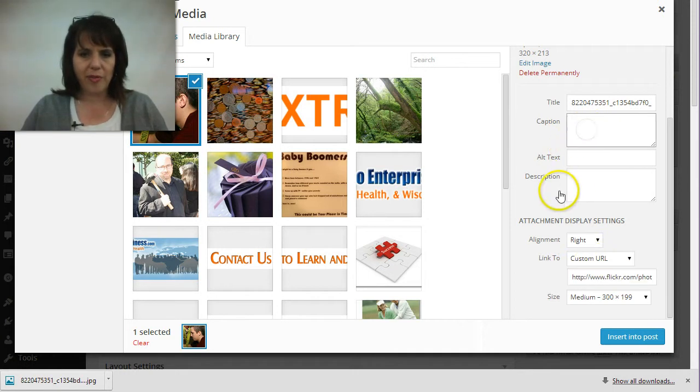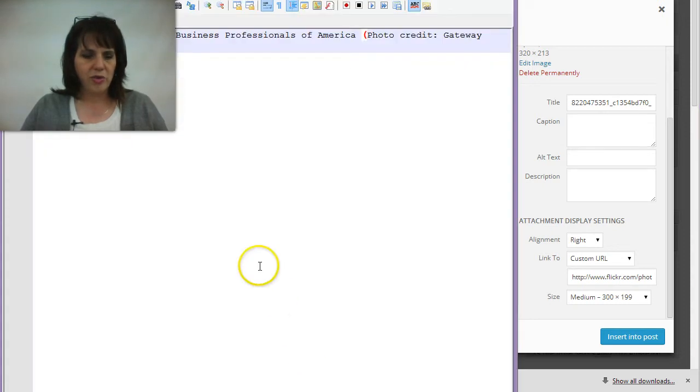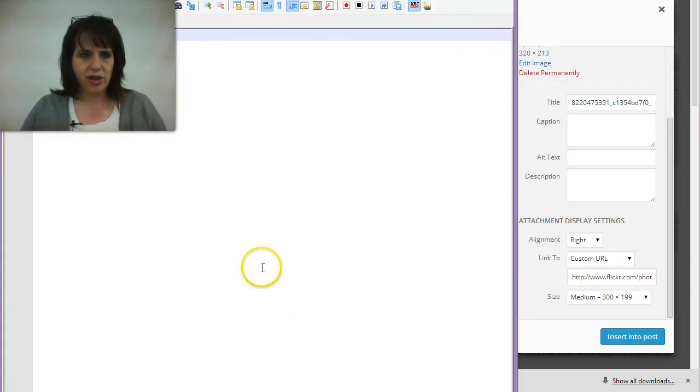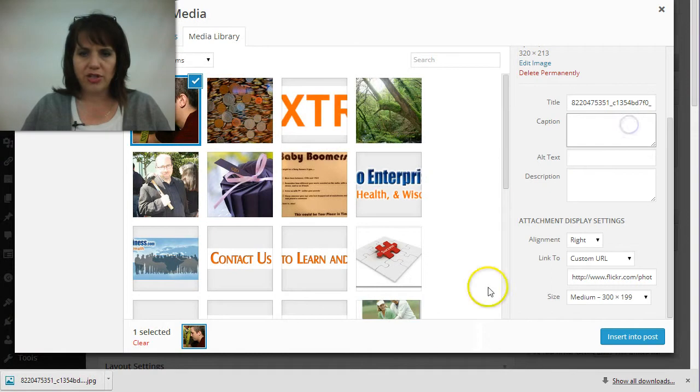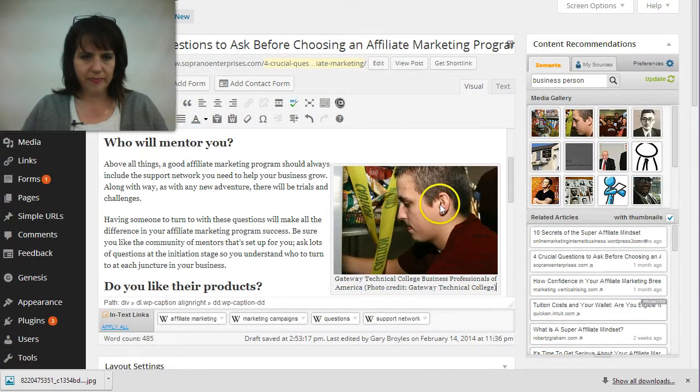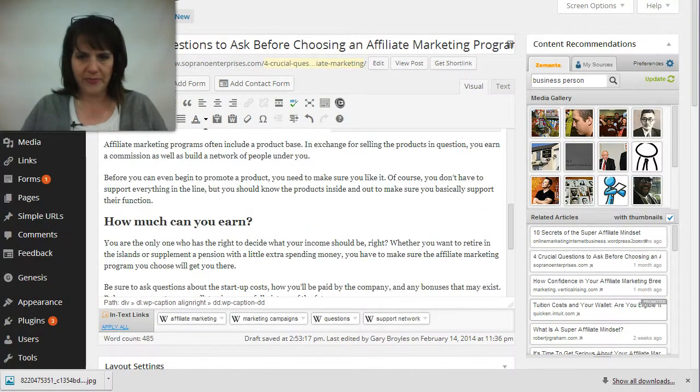Then I'm going to come back up here to Caption, and I'm going to go to my little notepad, and I'm going to copy with a Control-X all of that caption, and I'm going to Control-V, paste it directly here into the caption section. Now I'm just going to go ahead and click Insert into Post. It's going to go ahead and pop the image in.